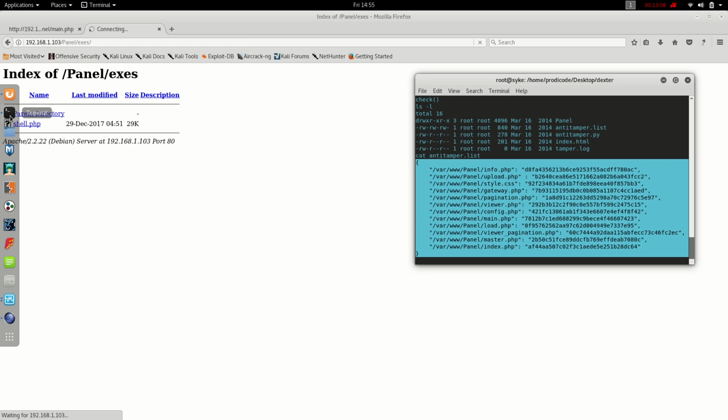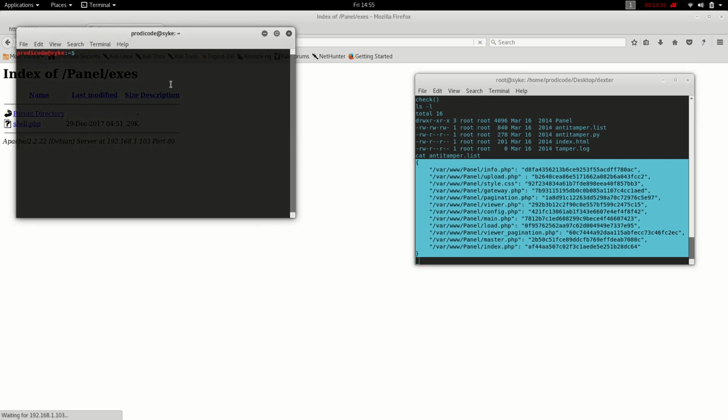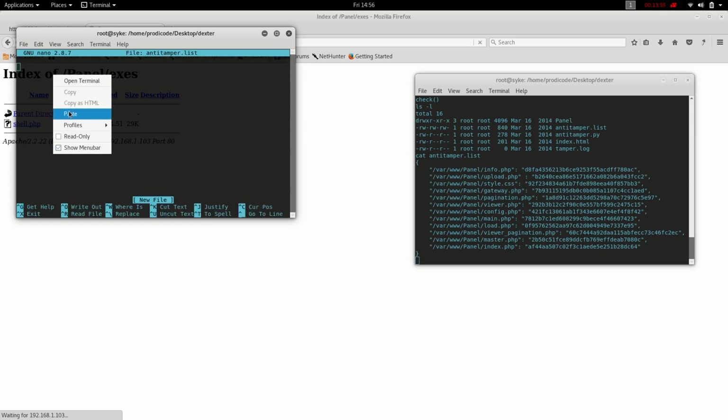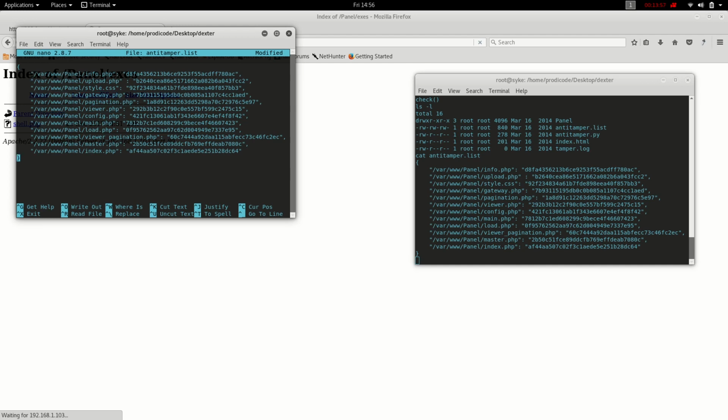We'll open a new terminal. We'll go super user. Alright, now we're going into our main directory. Now we're going to create another anti-tamper.list. We're going to use nano, and we're just going to paste this, but we're also going to inject our code right here.